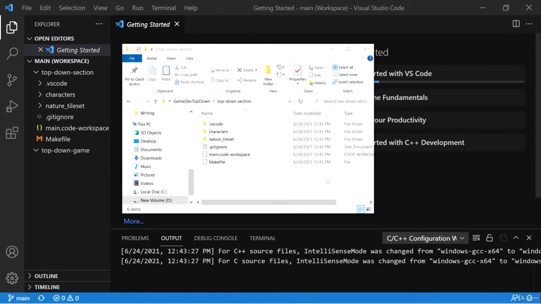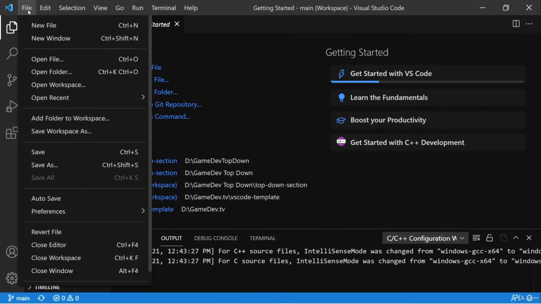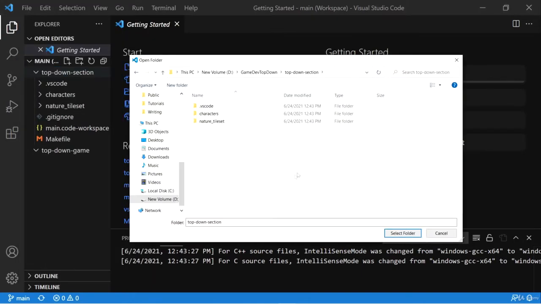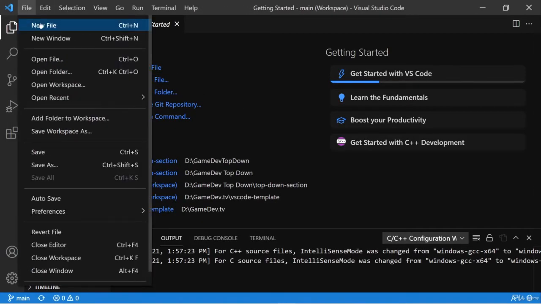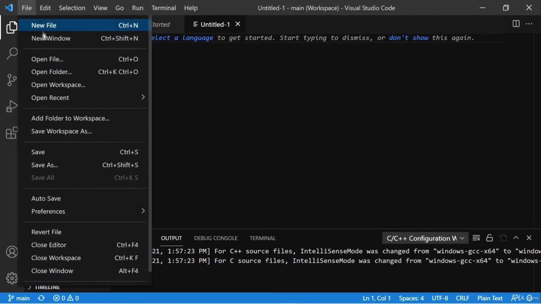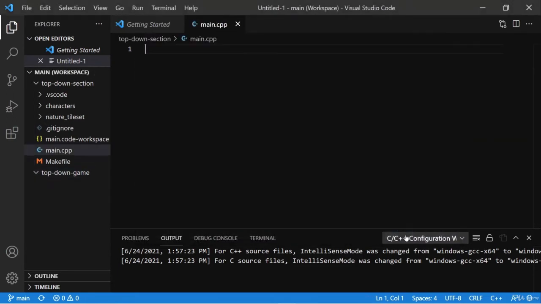Okay, so I've got my Visual Studio project set up. Now you should have a folder with the .vscode and the characters and nature tileset along with the other files that came with this, and you should have Visual Studio open to this. Now just to remind you, you can go to File and Open Folder, and you can choose the folder that you wish to work in for your workspace. Now let's make our source file. So let's go to File, New File, and right off the bat, let's save it with Save As, and we'll call it main.cpp. Go ahead and click Save.